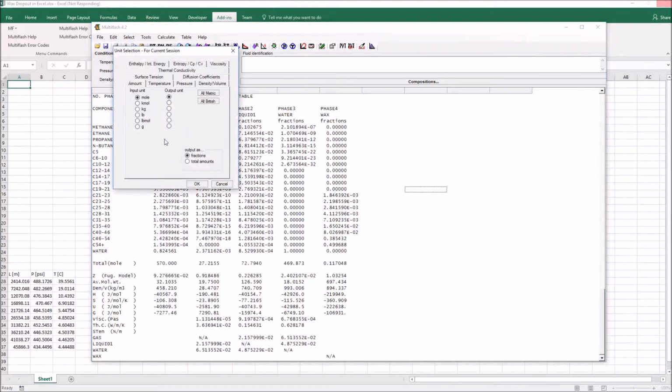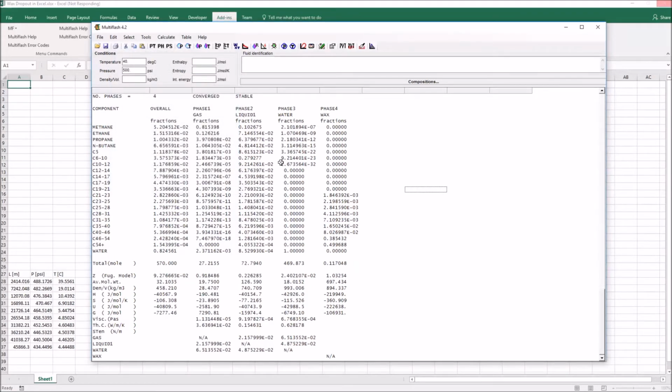So there are a couple of small things that we're going to change in this. We're going to set our amount of stuff to a mass in kilograms. Our temperature can remain in degrees C. Our pressure can remain in PSI. And our density in kilos per meter cubed. That's good.